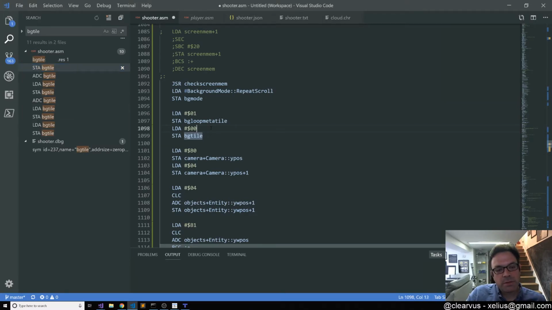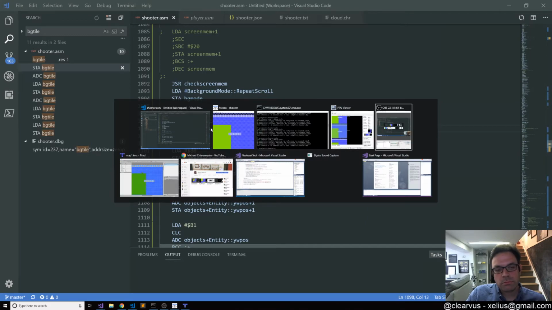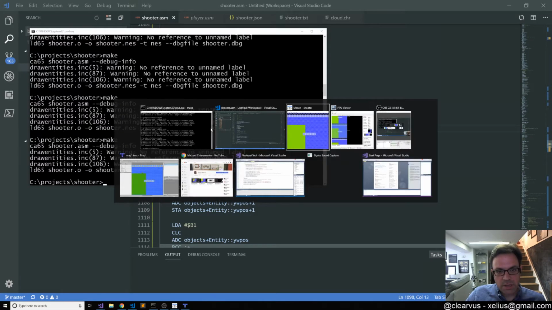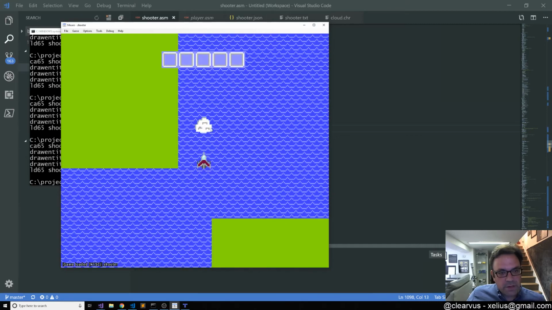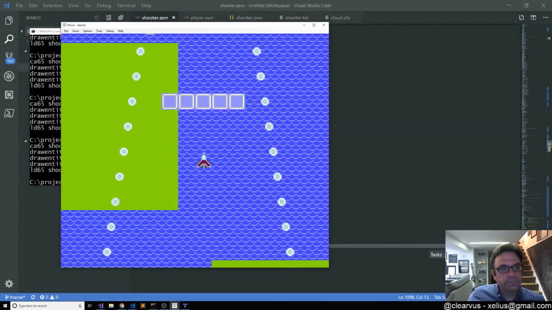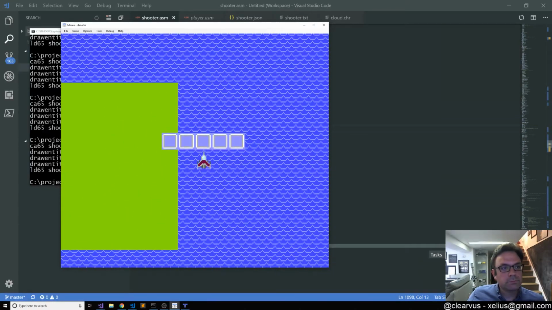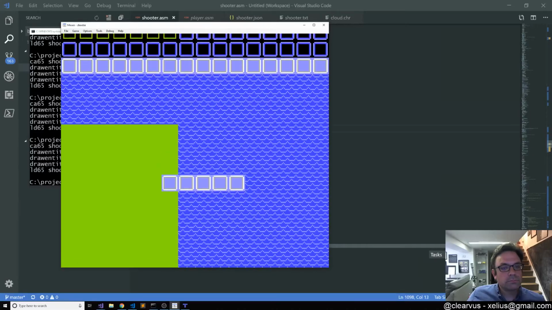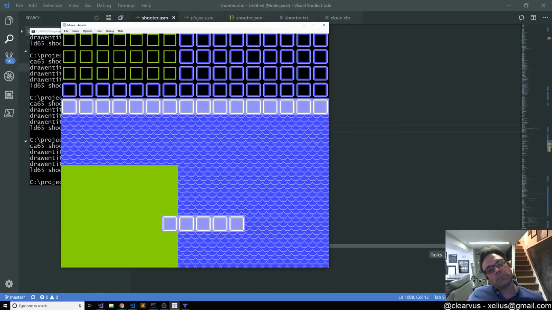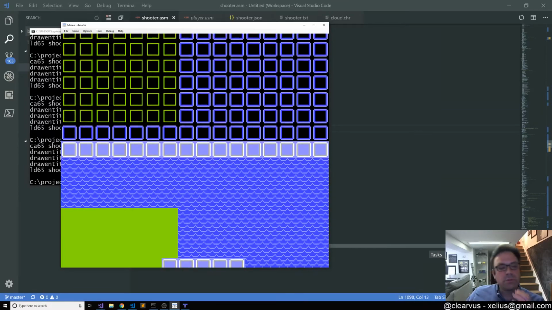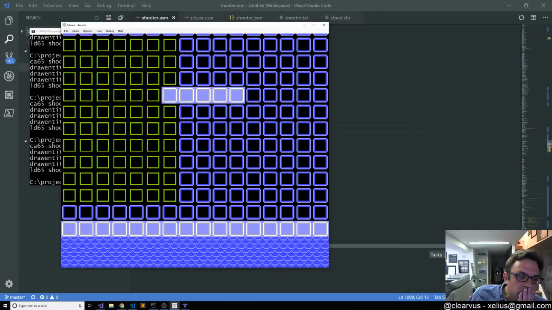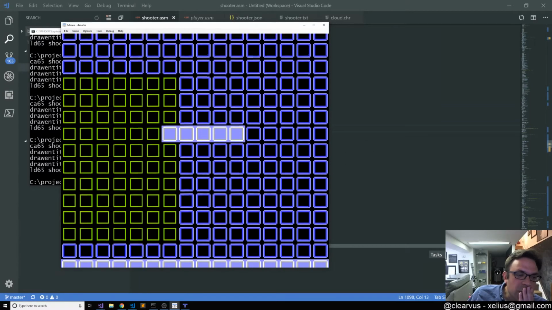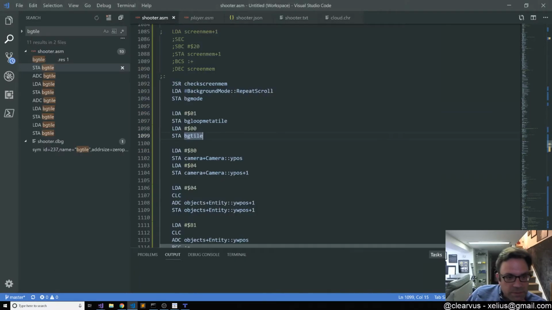What would happen if I made it 0? Is nothing going to change? Is it not taking that into account properly? Let's find out real quick here. Interesting. That's what I wanted it to do, but it seems to be working backwards.